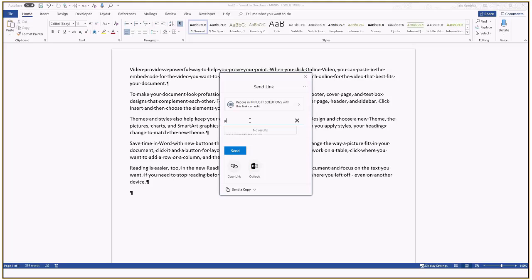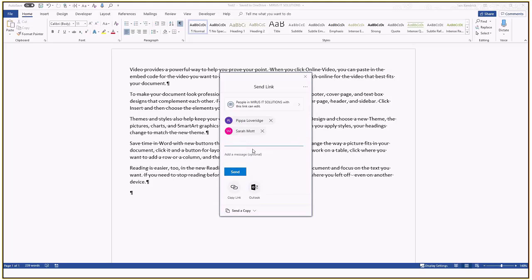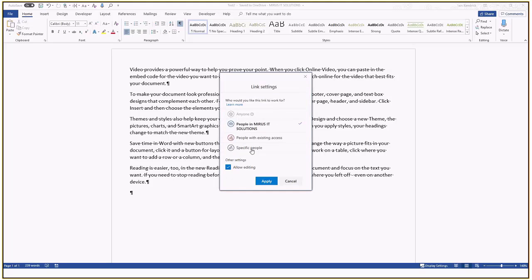So I'm going to choose Pippa, and I'm also going to share with Sarah. And then I'm just going to click on Send. Now, before I do that, I can also change a couple of options. At the moment, this sharing option is only for people within my organisation. But I can click on there and do things like share with specific people. They can be internal to my company or external to my company.